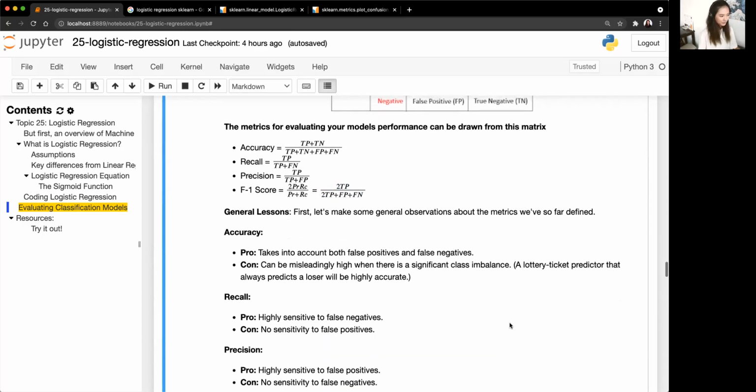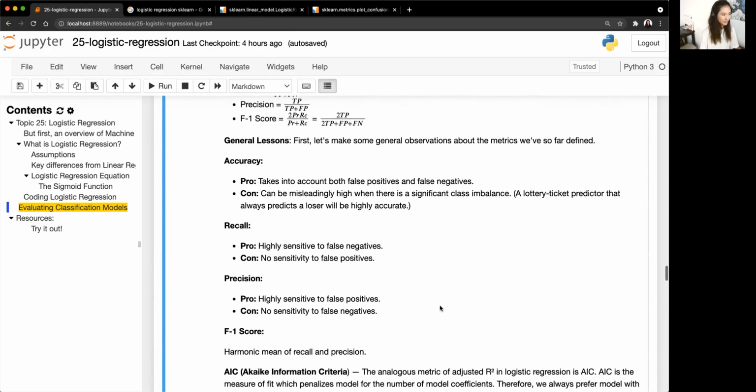So, okay. All 4 of these I mentioned. We have accuracy, which takes into account both false positives and false negatives. However, it can be misleadingly high when there is a very significant class imbalance. Now, class imbalance is something that we haven't spoken about yet. I also will not speak about class imbalance until an office hour, but the materials in your labs are very, very good to read for class imbalance.